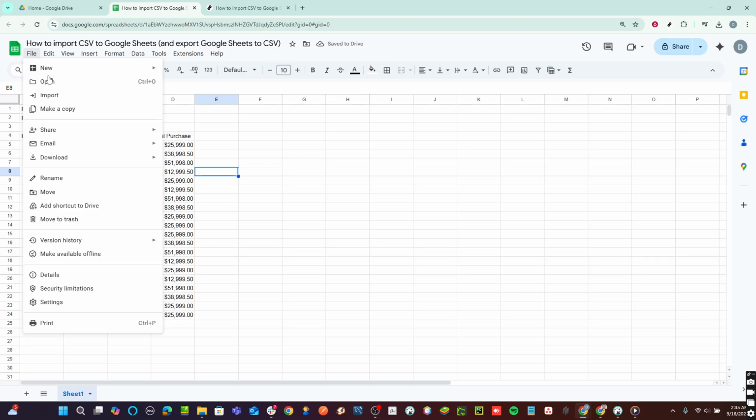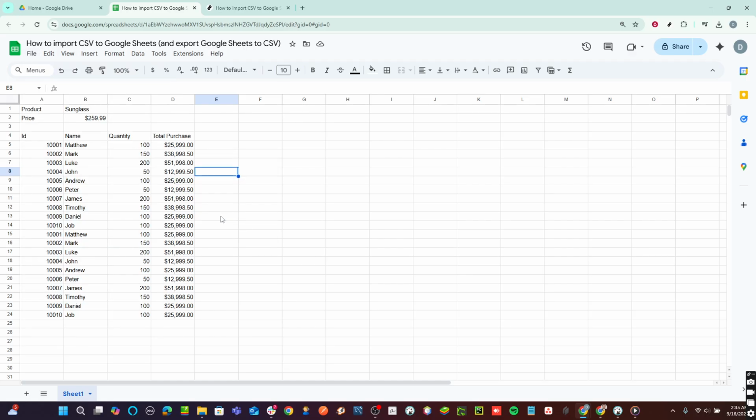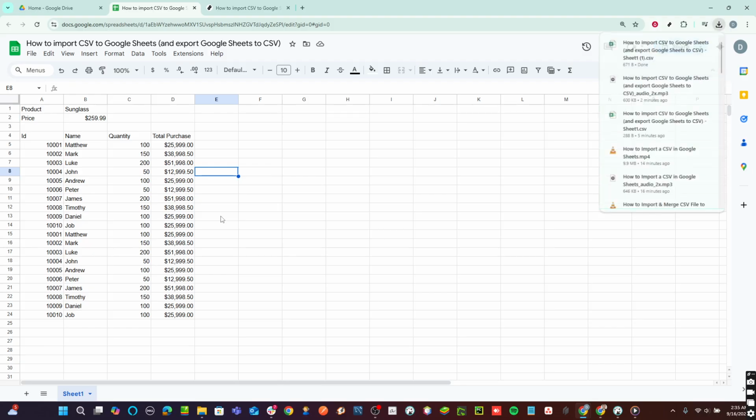Hover your cursor over Download, and a submenu will appear offering several file formats. The format we're interested in here is the comma-separated values, or CSV format. Go ahead and click on comma-separated values. Your browser will automatically download the current sheet as a CSV file to your computer.